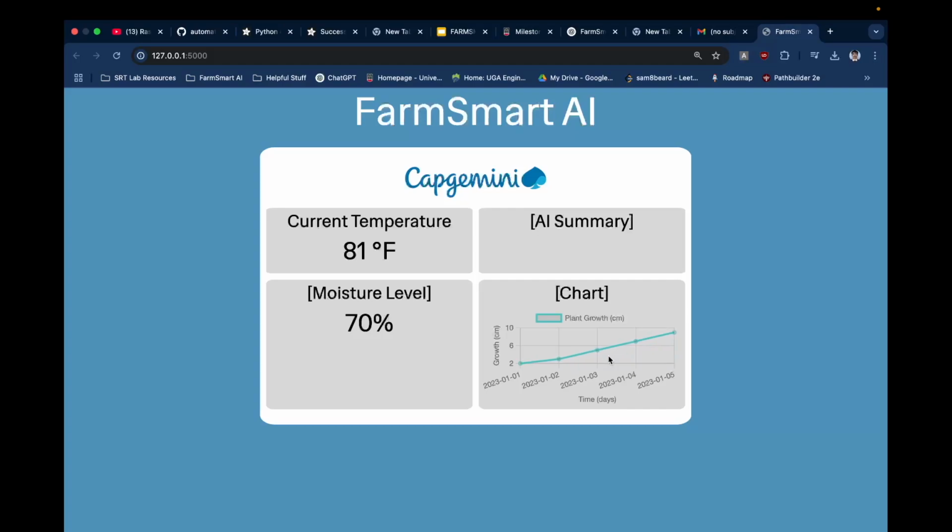So right now, this is kind of just a work in progress application side of things, where we're displaying the current temp, the moisture level of the plant, hopefully some kind of growth over time chart, or even moisture level over time chart, and then a summary generated by AI of the current status of the plant and other recommendations.